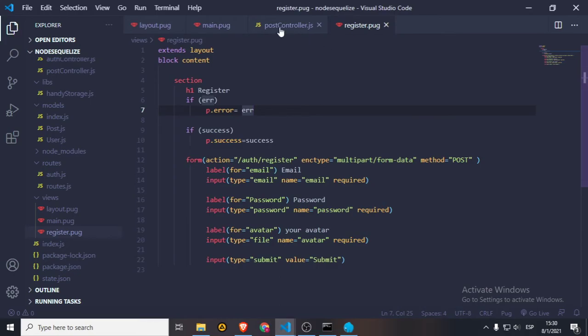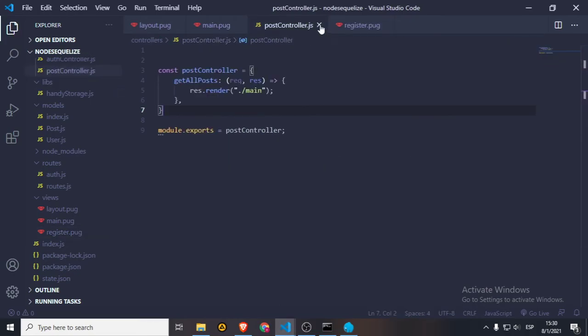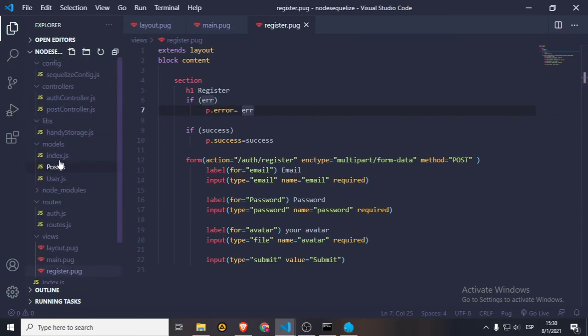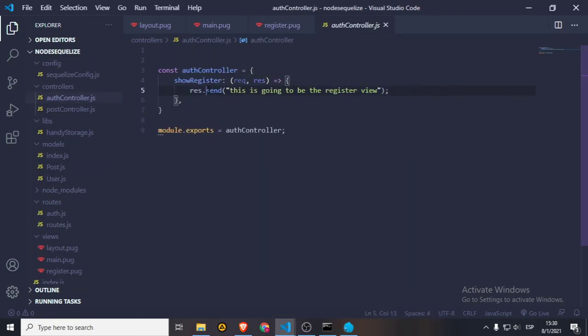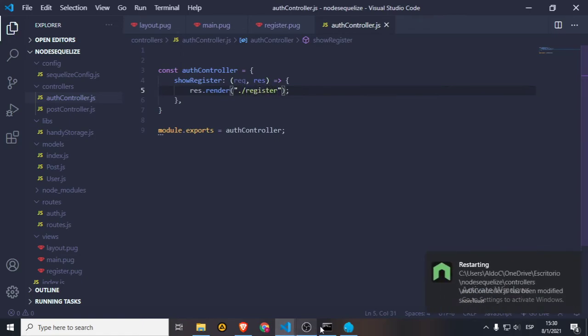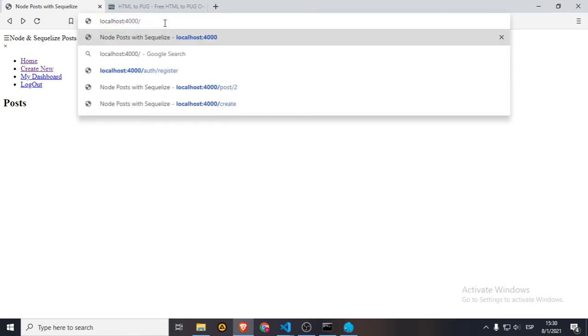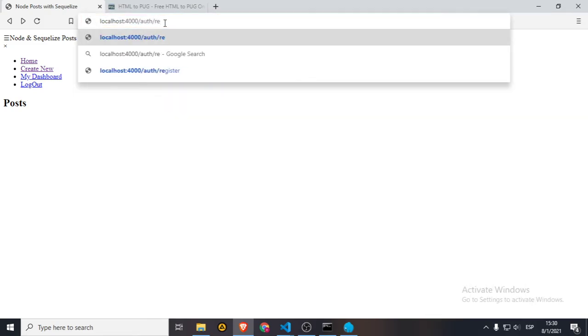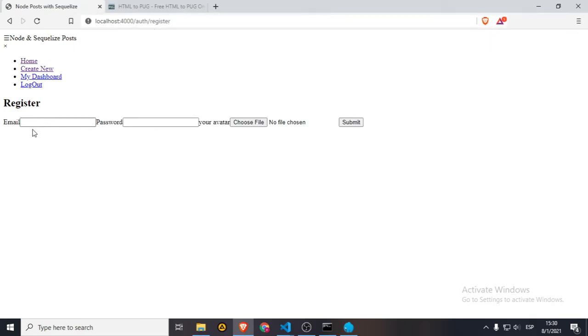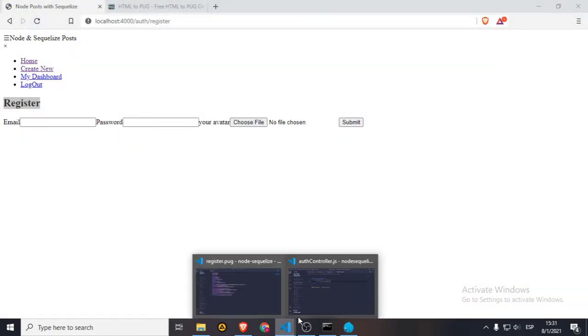So let's save this, and we need to go now not inside the post controller but inside our out controller and say response.render, and we say we want to render the file called register, and okay, we get the notification. And if we first of all refresh this just in case and go to out and register, you can see everything that was below the layout inside the block content was replaced.